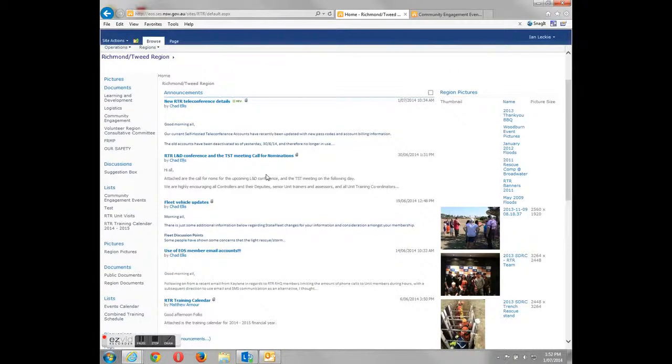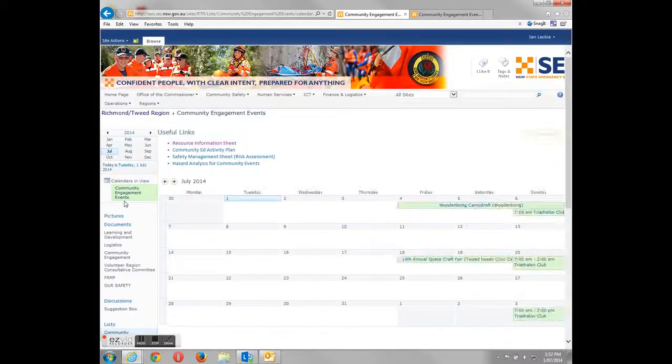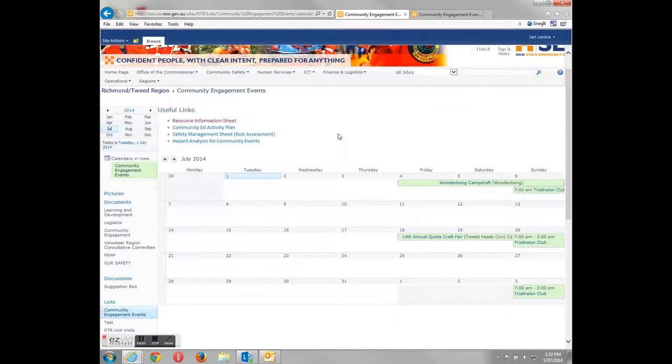And over here on your left side, this is your navigation bar, and you've got community engagement up here, but you've also got community engagement events down here. So for the calendar, you select the community engagement events, and it looks a bit like this. This is what you've currently got on. So this weekend, for example, you've got the Wooden Bong Camp Draft and some triathlon club, and you've got the craft fair at Tweed Heads.